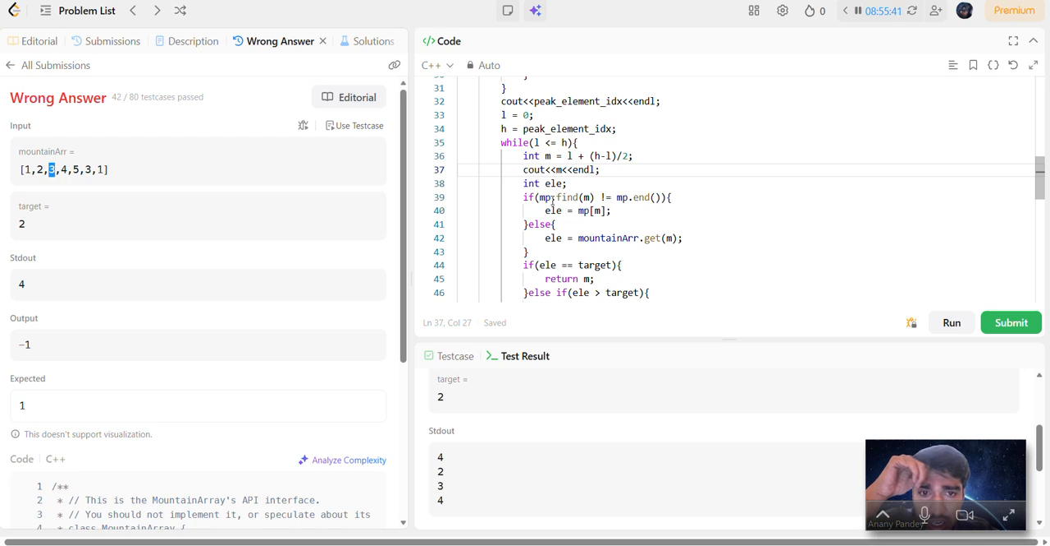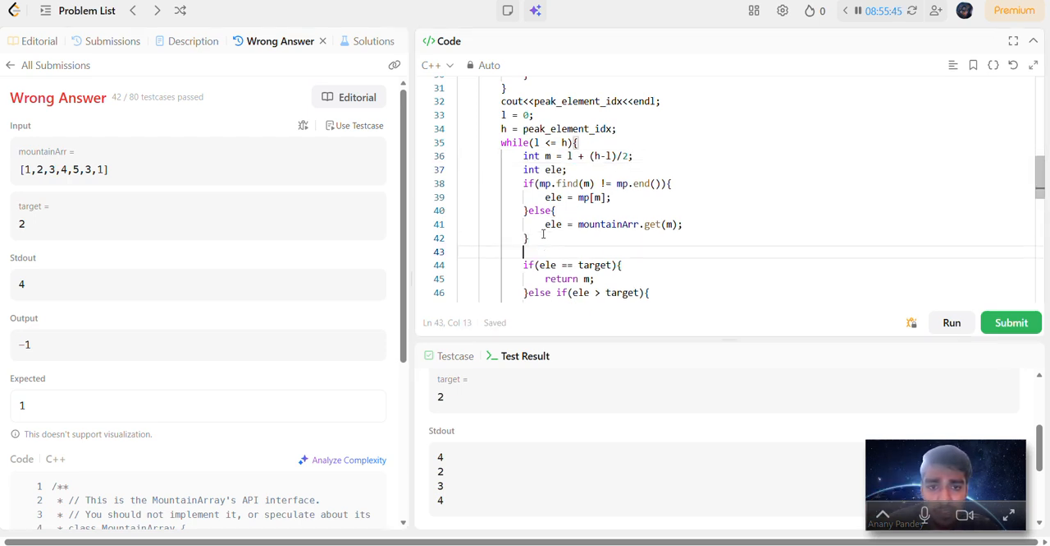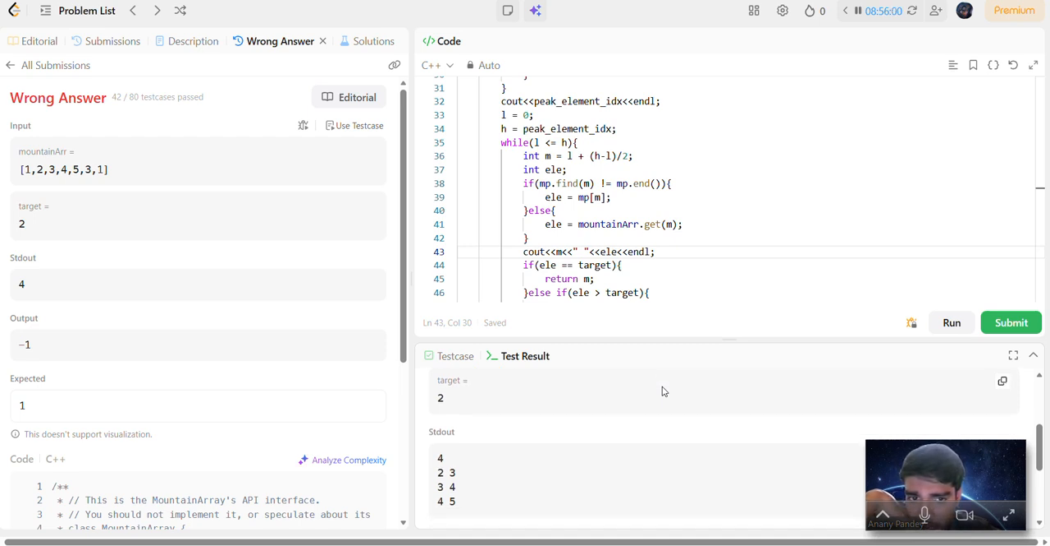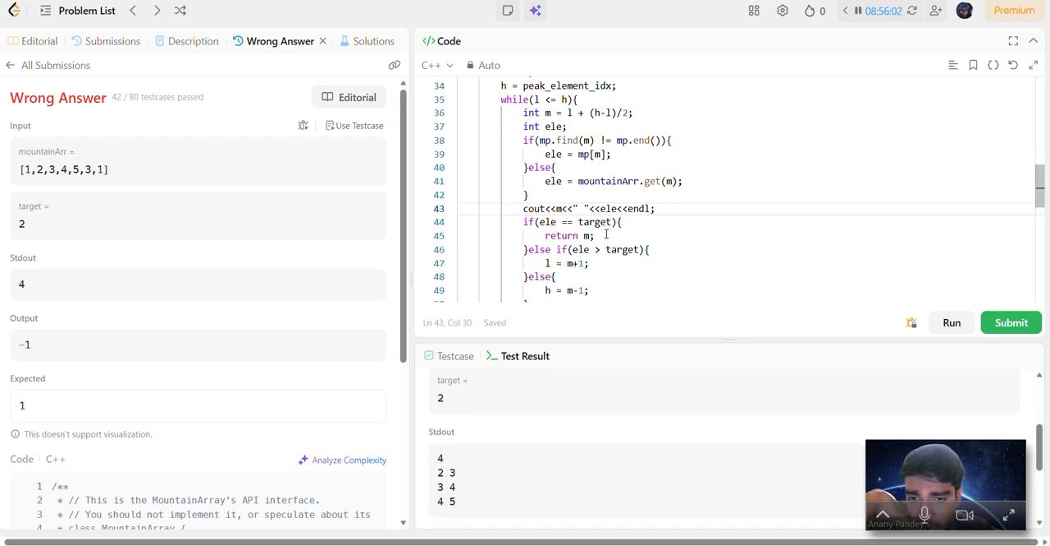Yeah, perfect. So we got 2 here. At index 2 we got 3. The element is greater than the target. So 3 is greater than the target.